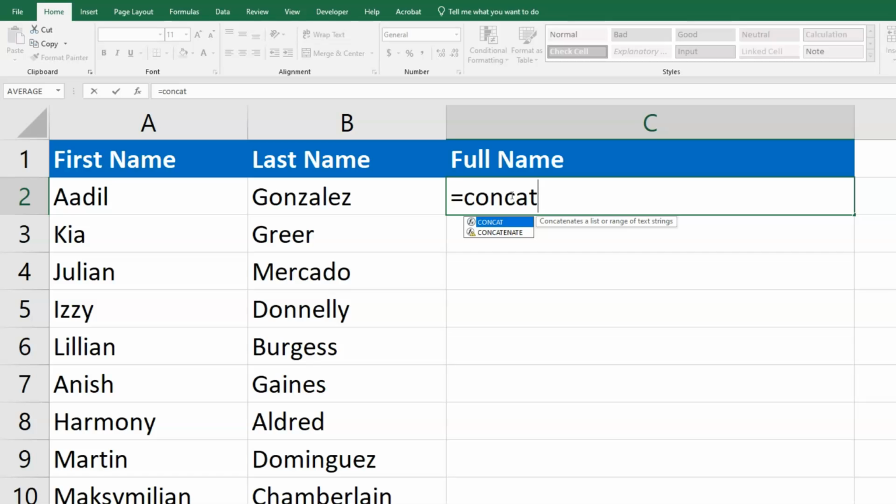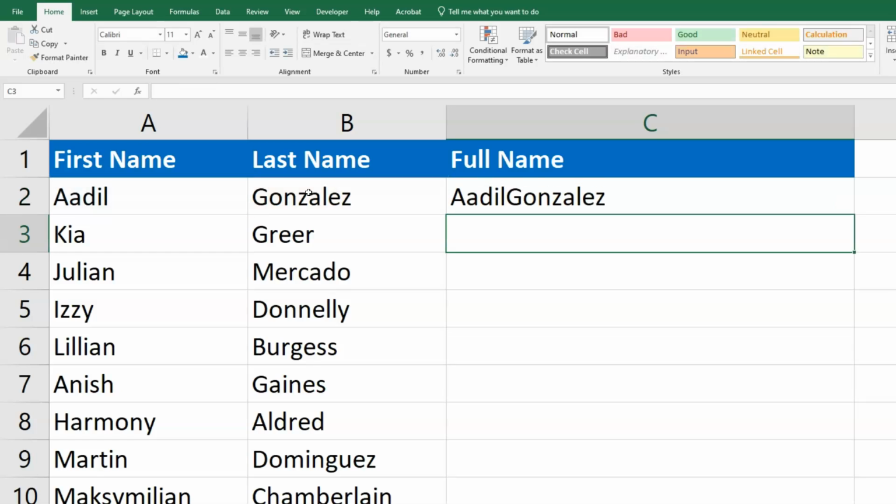And so I type concat, I open this up, and I'm going to select the first name, and then use a comma, select the last name here, and then I'll close this. It's not going to look exactly like we want yet, but that's okay. If I hit enter, I see that the data got joined together, but I actually want a space in between the first name and the last name.